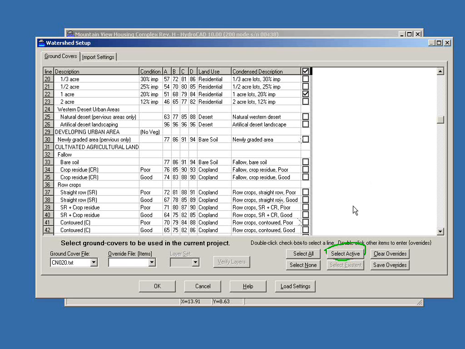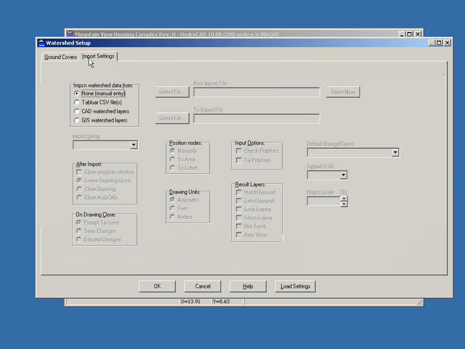This screen will get us into all sorts of other capabilities as well. In this case, we're just using it to select active ground covers. But if we go to the second tab for import settings, this is where we can configure automatic import of data into this project.